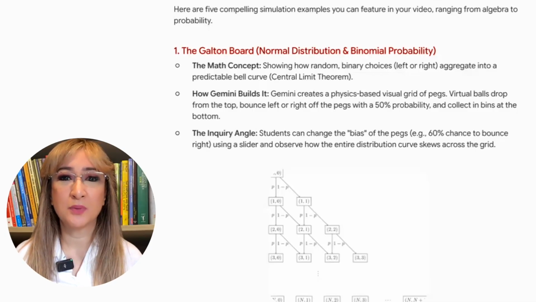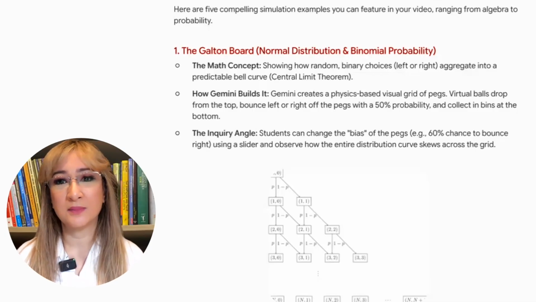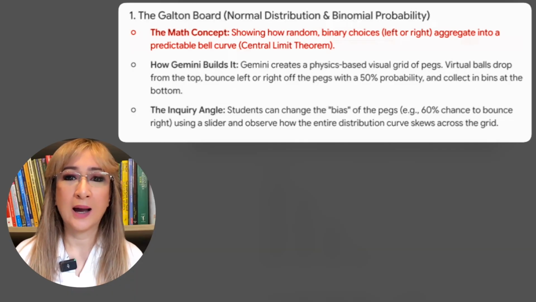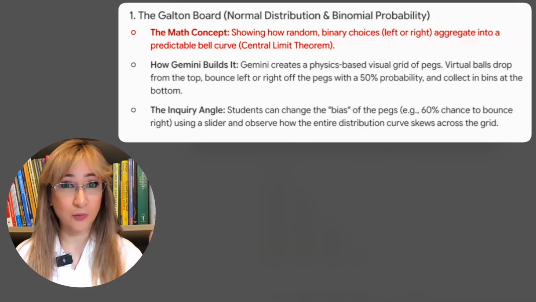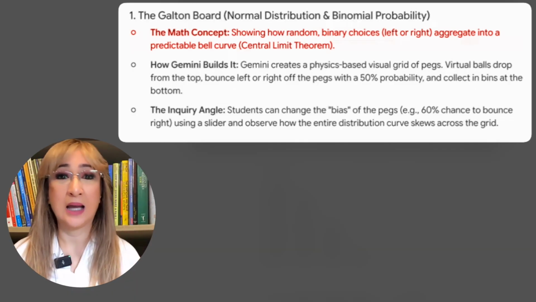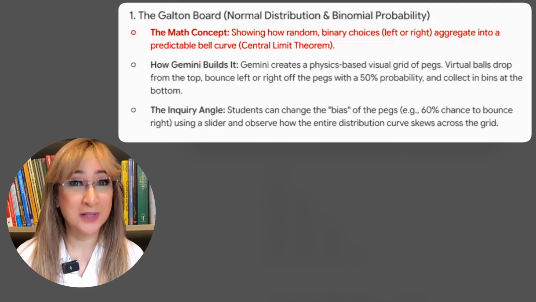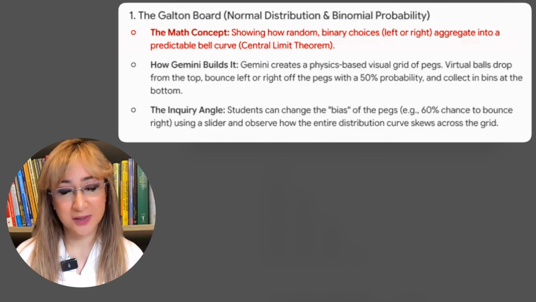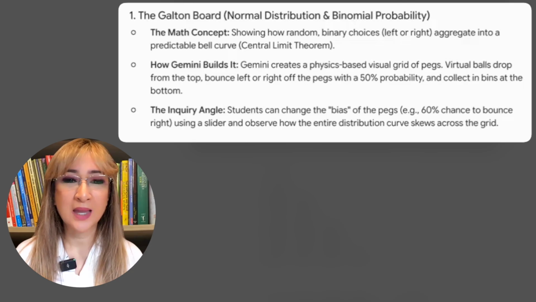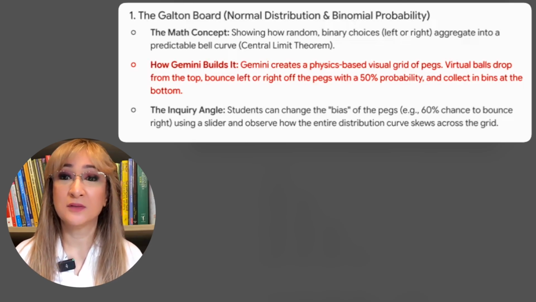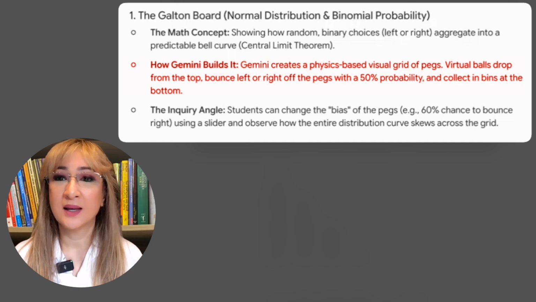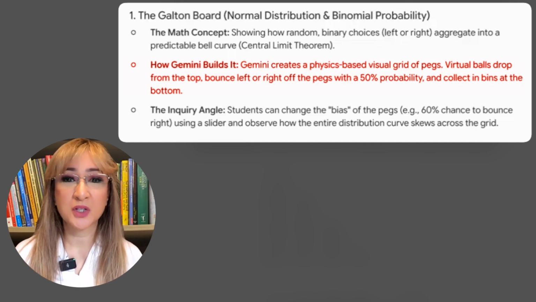So here, the Galton board, it's really about normal distribution and binomial probability. Show how random binary choices, like when the ball goes left or right, aggregate into the predictable bell curve, which is talking about the central limit theorem. How Gemini builds it: Gemini creates a physics-based visual grid of pegs. Virtual balls drop from the top, bounce left or right with a 50% probability, and collect in bins at the bottom. So what's the inquiry angle?